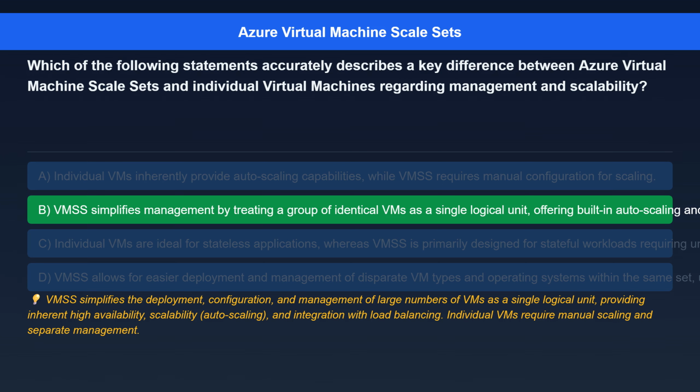The correct answer is VMSS simplifies management by treating a group of identical VMs as a single logical unit, offering built-in auto-scaling and load balancing. Here's the explanation. VMSS simplifies the deployment, configuration, and management of large numbers of VMs as a single logical unit, providing inherent high availability, scalability, auto-scaling, and integration with load balancing. Individual VMs require manual scaling and separate management.